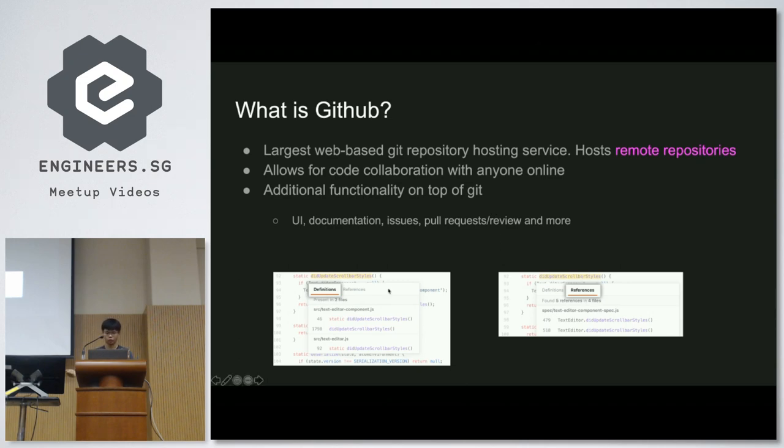Two really nifty features that were added to GitHub are jump to definition and references. Sometimes you look through code and you're confused as to what a function is. It can help you jump to that definition, and it can also show you references of a particular function. So think of this as an online text editor on steroids, if you will.